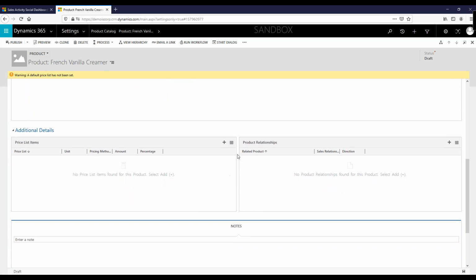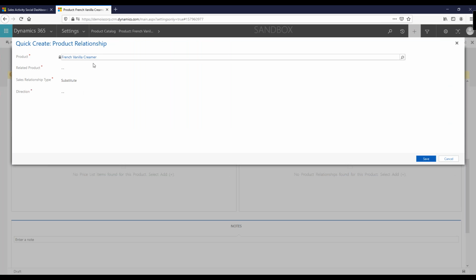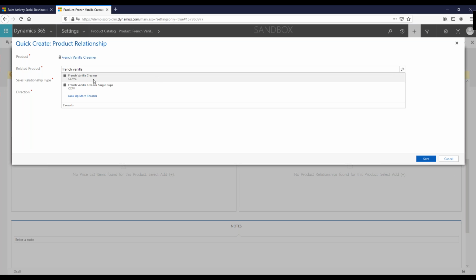The other couple areas in here, we have the price list, which is the last thing we'll do. This is when you add a particular product to a price list, and then product relationships. So this is where you can relate it to other products. We're going to say, okay, this is a French vanilla creamer in a bottle, but let's go ahead and add a relationship. And we're going to say, we have a different type of French vanilla creamer, and I'm just going to start typing in French vanilla, and I'm going to hit the magnifying glass so it comes up.